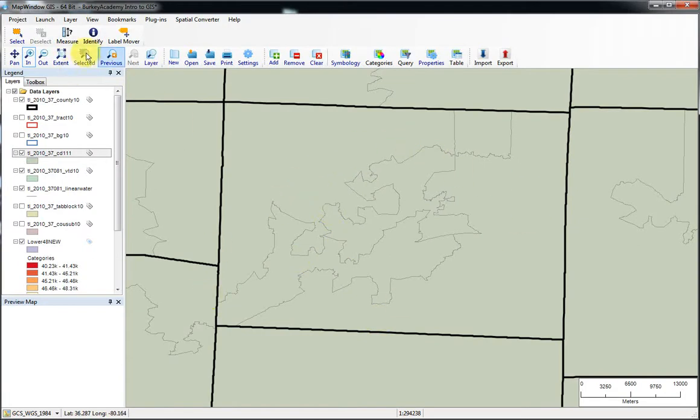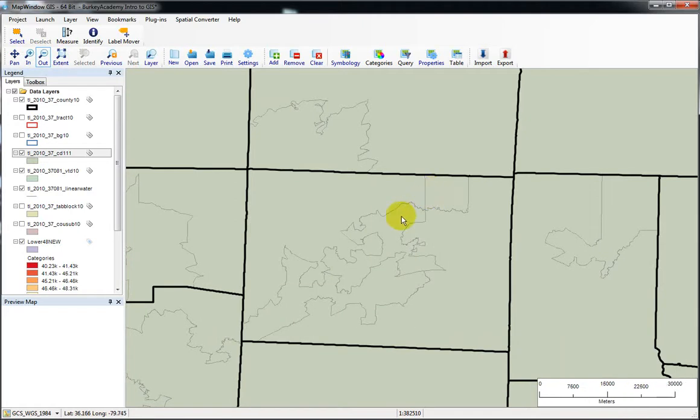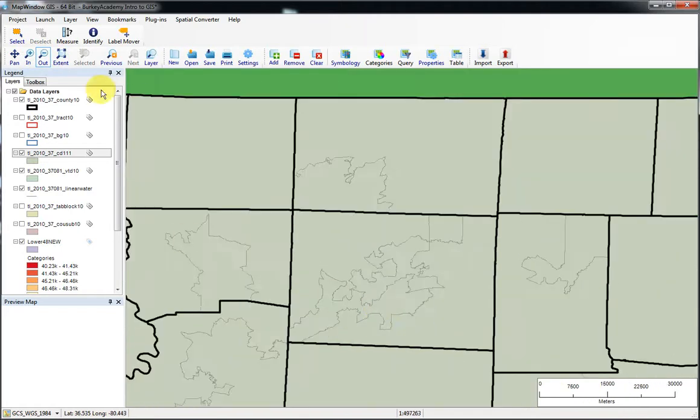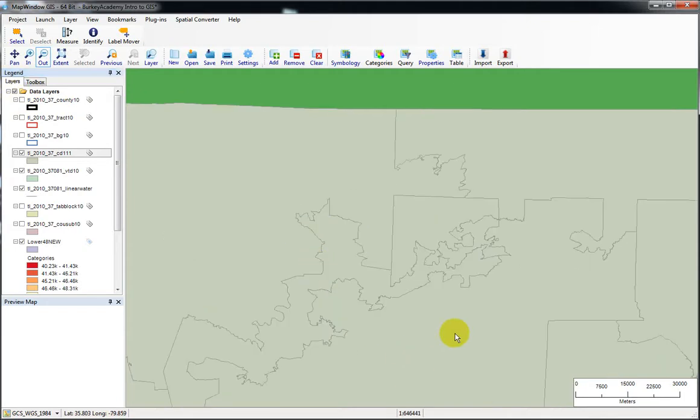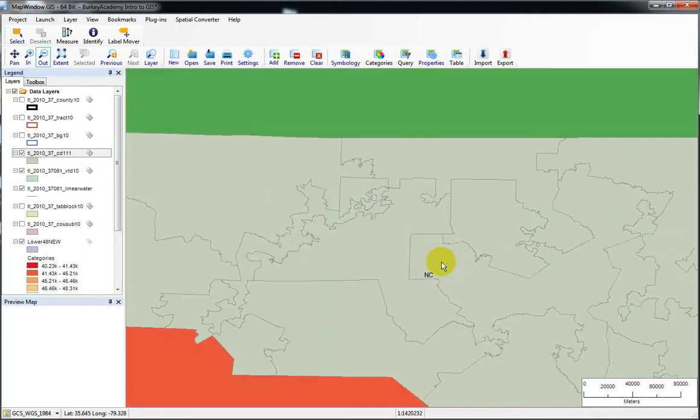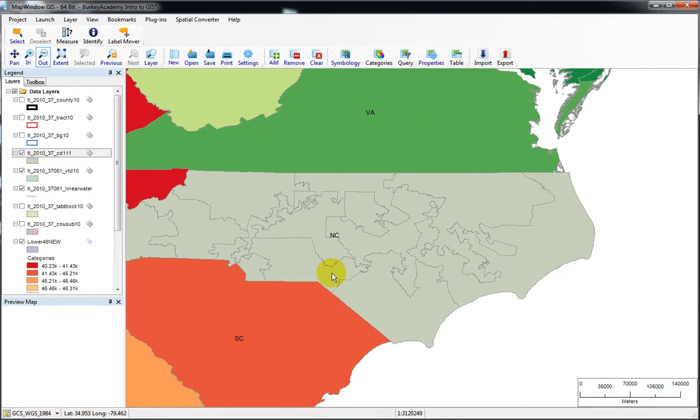Let me zoom out a little bit. And these congressional districts do cut through county boundaries. So let me turn off the counties. So here we can see North Carolina's congressional districts and what those look like. And one complaint of some in North Carolina are some of these congressional districts that are very long and skinny and travel long distances throughout the state.